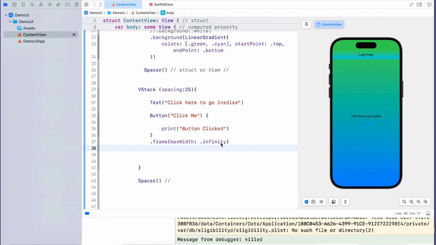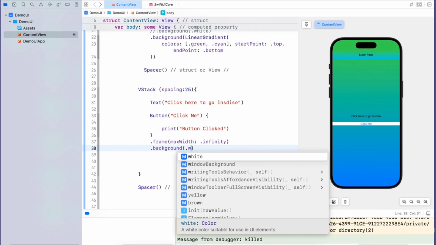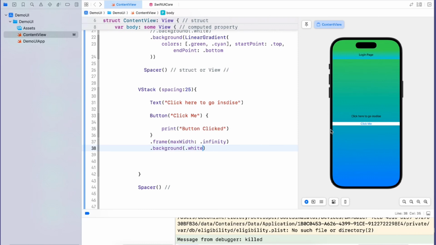Okay, what is the use of this? It is aligned from left to right, but it is not showing whether it is aligned or not. Why? Because the color is not there. So I am applying the background color. Initially, I am just giving white color. Look at here, it is applied.